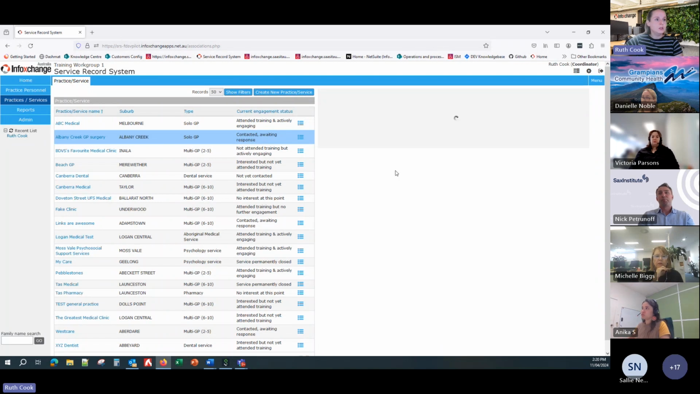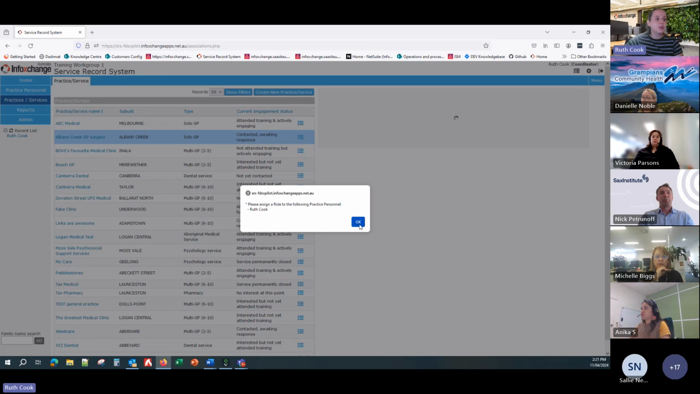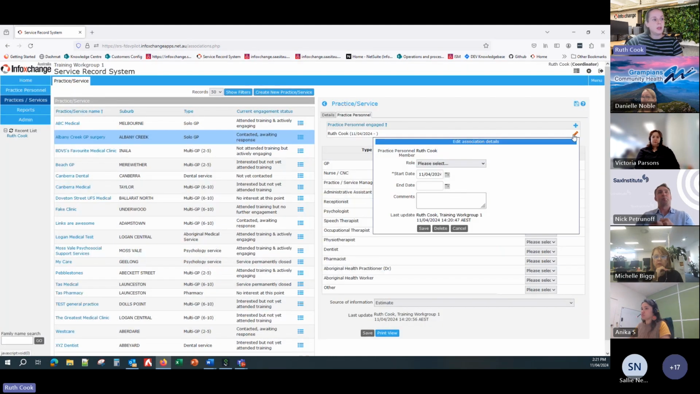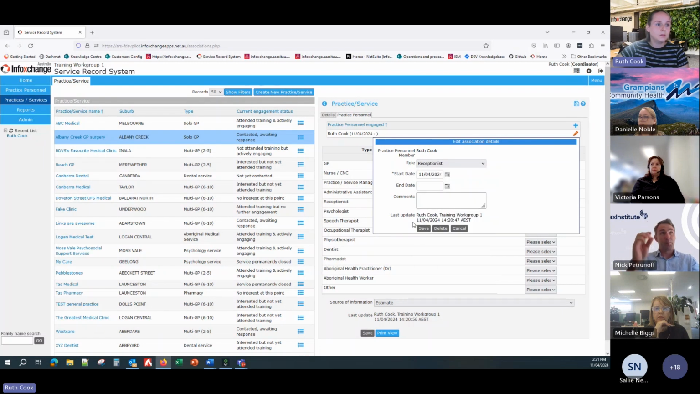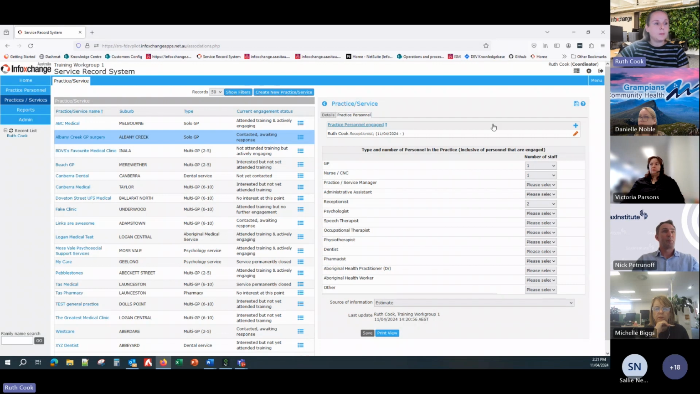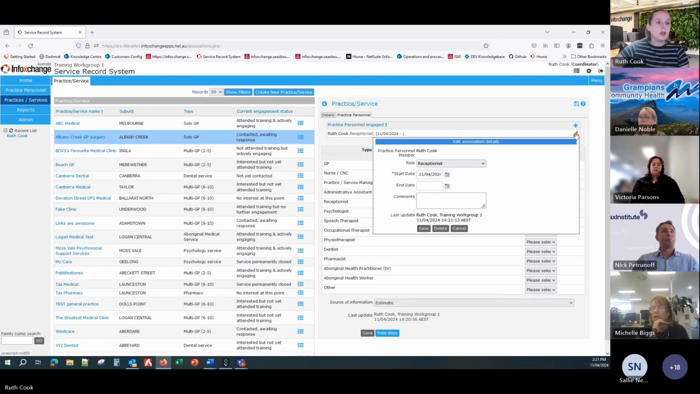Now, when I save this record, I'll get another prompt just to say, please assign a role to the following practice personnel. And if I click on this little red pencil here, I can then select what sort of role that person has within the practice. So I'm going to say I'm a receptionist here and save that. Now, the start date of that person automatically defaults to today's date. You can backdate it if necessary, if you want to say that you've been engaging with that person since an earlier start date, but at the moment it doesn't really impact anything, so you can just leave it to default to today's date. You can also add free text here if there's anything important you want to note about their association.